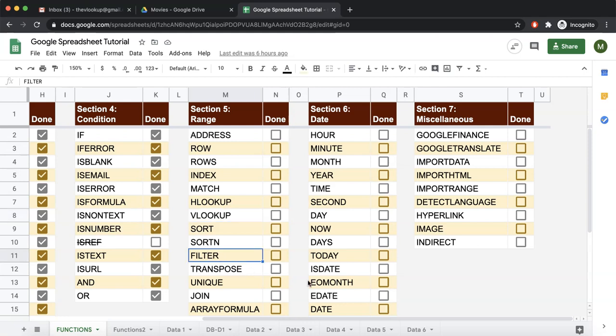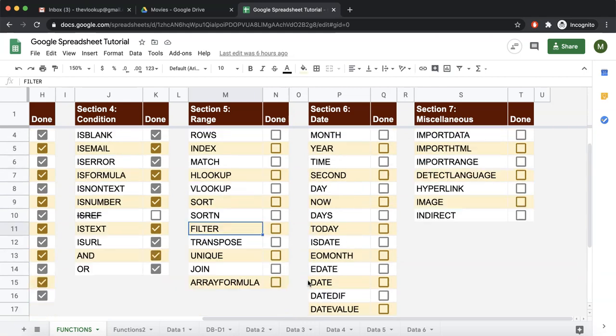One is filter, one is array formula, one is unique. So there are a few formulas which are not present in Excel but present in Google Sheets. And I must say that those few formulas make Google Sheets really powerful, very powerful. And we'll see when we do those functions.